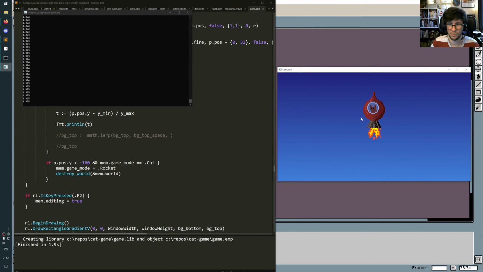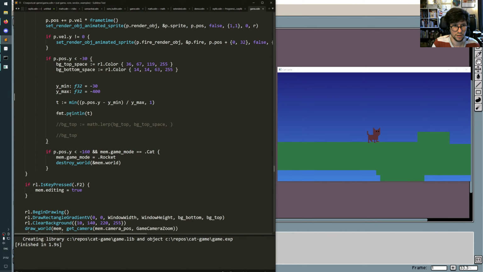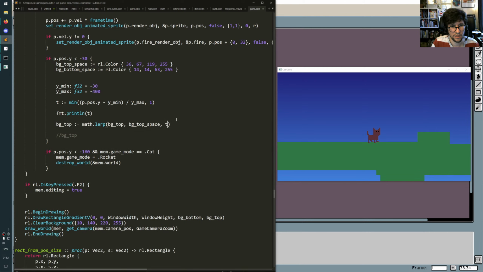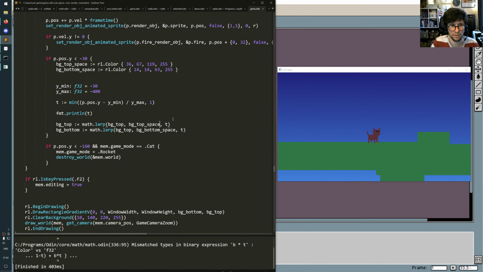And then it goes above 1. That's okay, because we can be like the minimum of this and 1. Yeah. And now we take this value and we take, so now both the bottom and the top should start lerping, I hope.